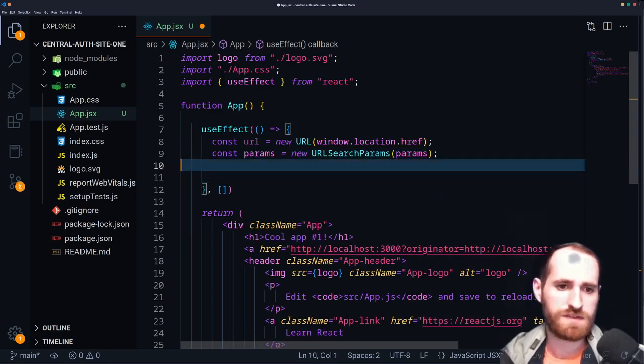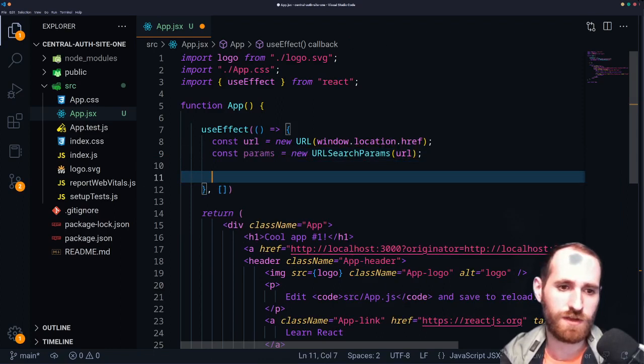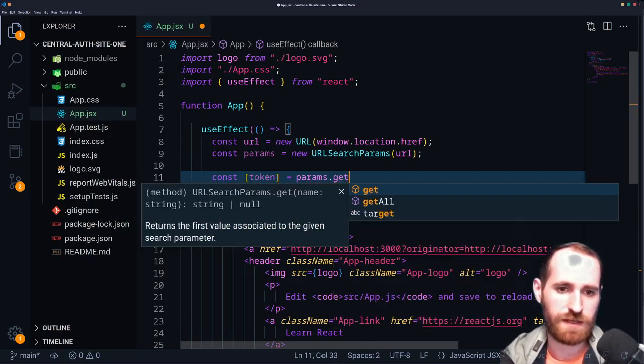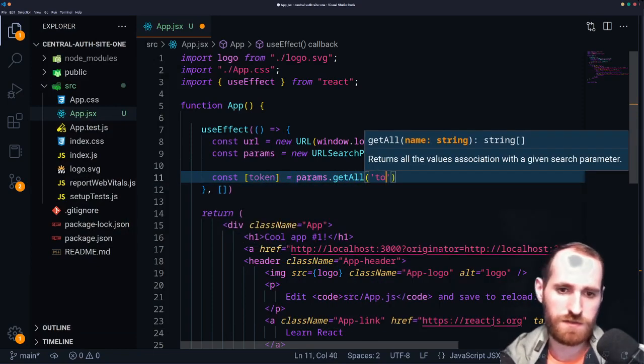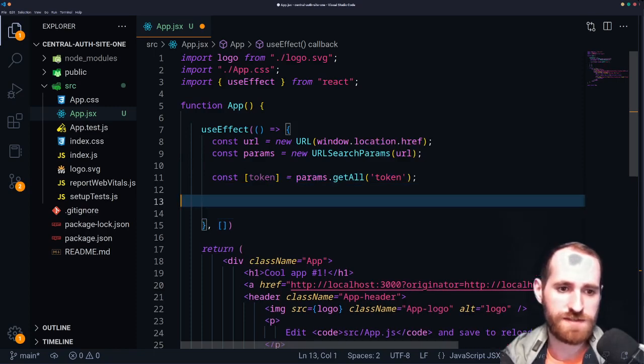And previously, we were looking for originator as a query param. We're not doing that here. What we're instead looking for is token. And so we'll array destructure that from params.getAll('token'). And if it exists, we'll go ahead and stash that in local storage.